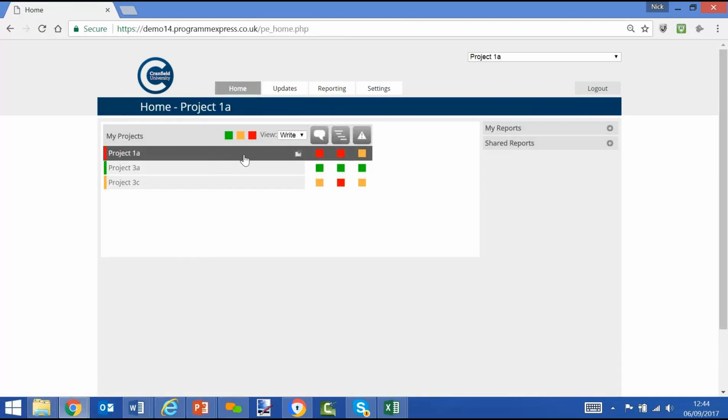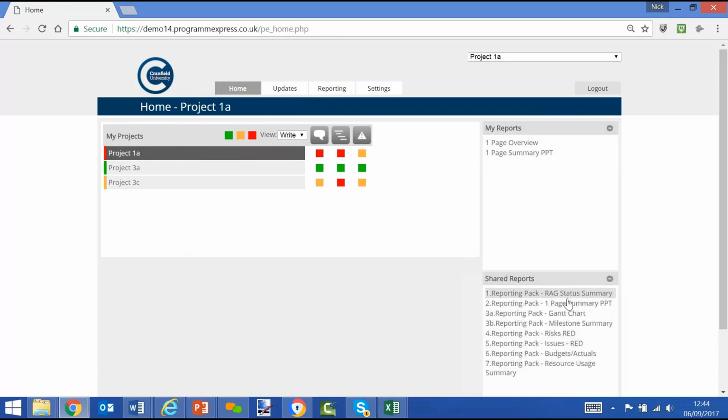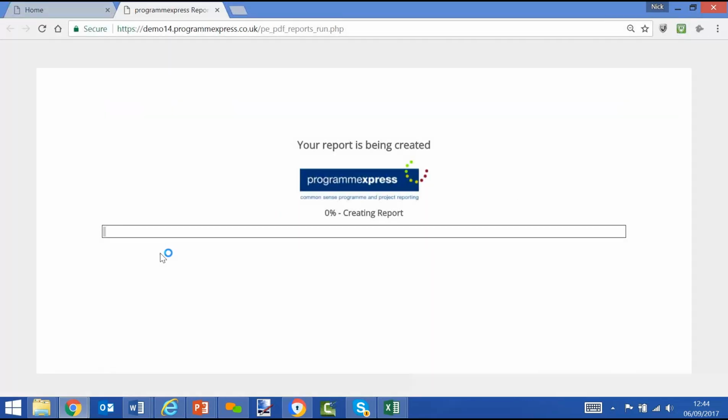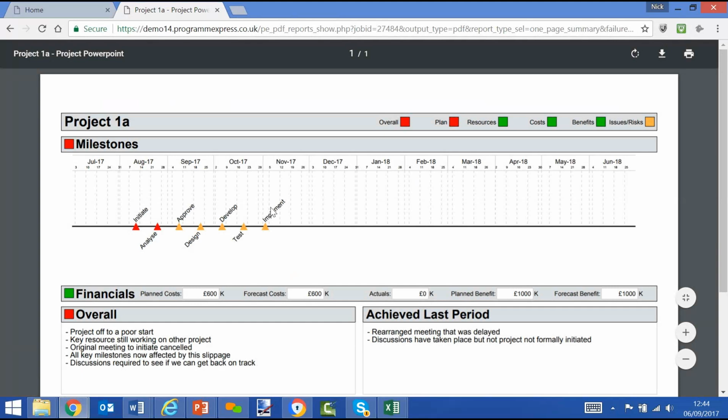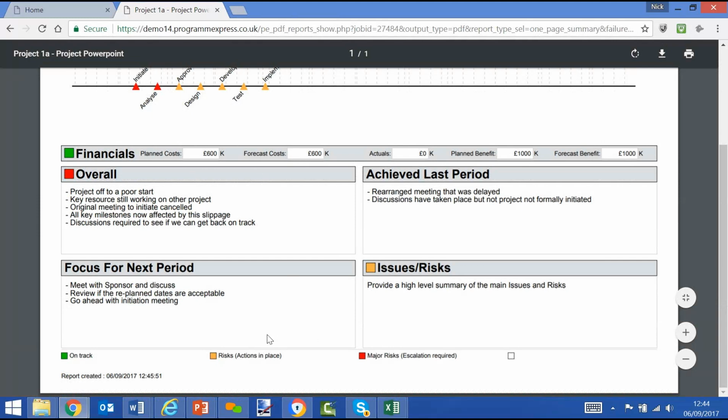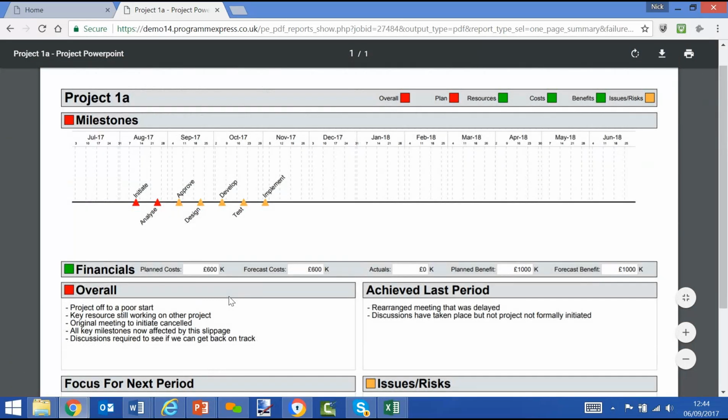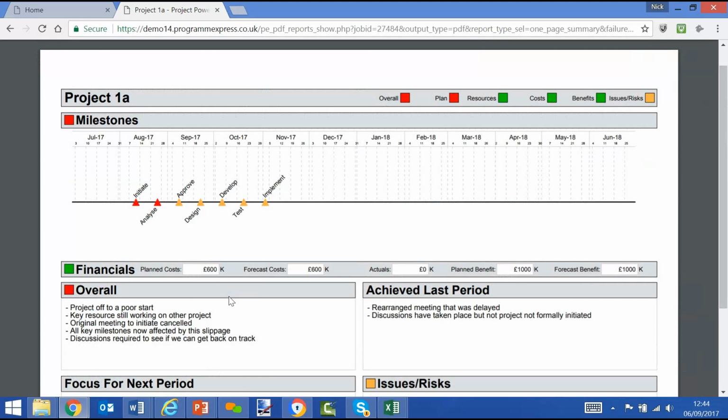What we now have on the same home screen are pre-configured reports, which allow us to very quickly run a report. If it's one that we've set up, or one that the program office or the central projects team has set up, we can just run, for example, a 1-page summary PowerPoint compliant report. It can be downloaded as an image to PowerPoint, and this will show the timeline, the RAG status, the financial information and the narrative that have been entered, so we can get a view of what the report looks like depending on the data changes that we've made.